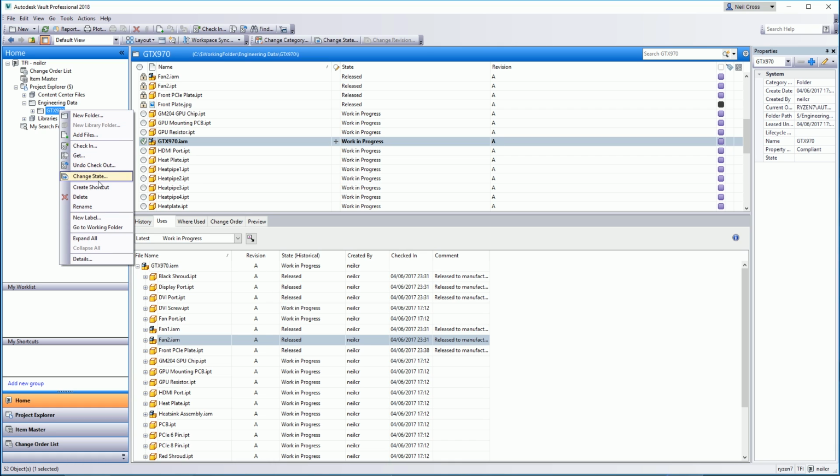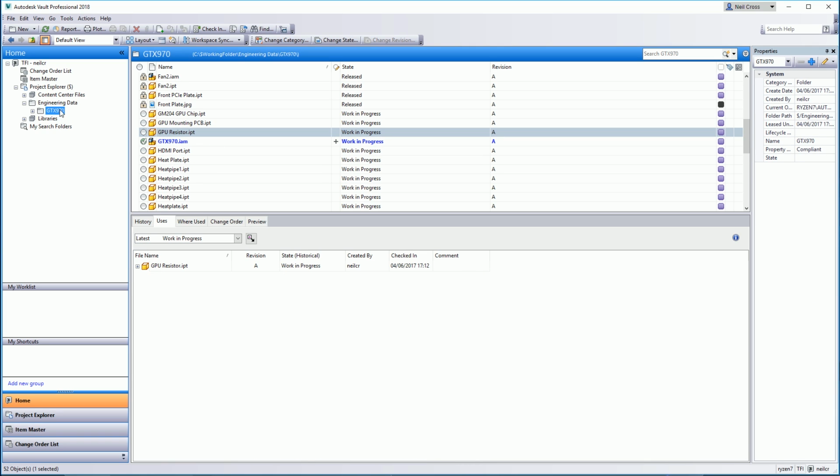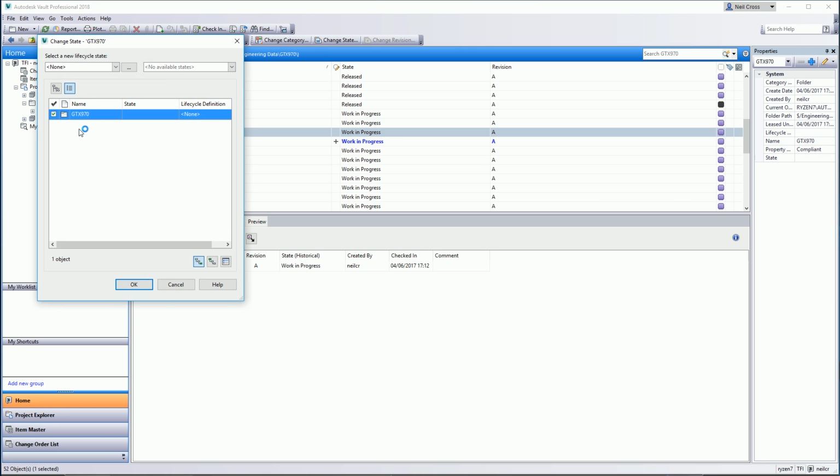But with Vault Workgroup, you can't do this in Vault Basic, but in Vault Workgroup, you can apply a lifecycle state to the folder. So you can say, right, everything in this project is now ready to be released. So rather than release the files on a file by file basis, you can just go to the folder and then you can change the state of the folder. And then if you had a lifecycle assigned to it, you can release the folder, which is almost like signing off the project. And then everything in that folder / project is released. That's what they mean by projects.